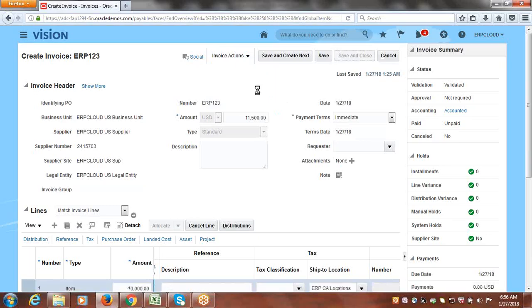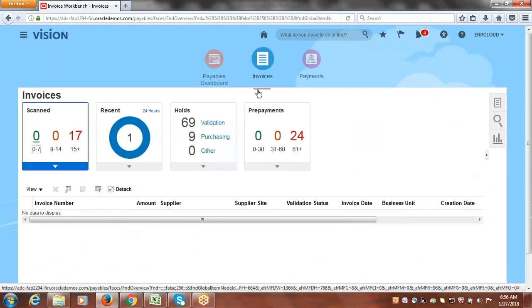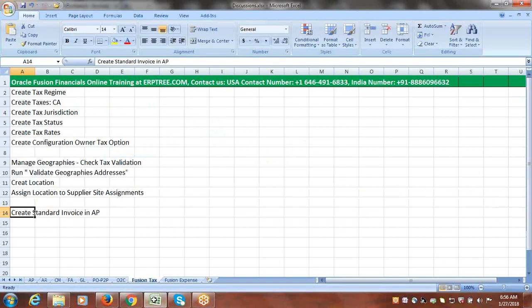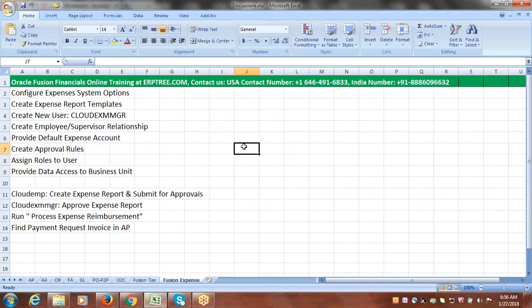So this is how we can calculate the tax with the basic configuration of R2R in FusionTax. Okay, done. Now see the fusion expense, EBS I expense, here we are calling as a fusion expense, and we'll look at the setups.